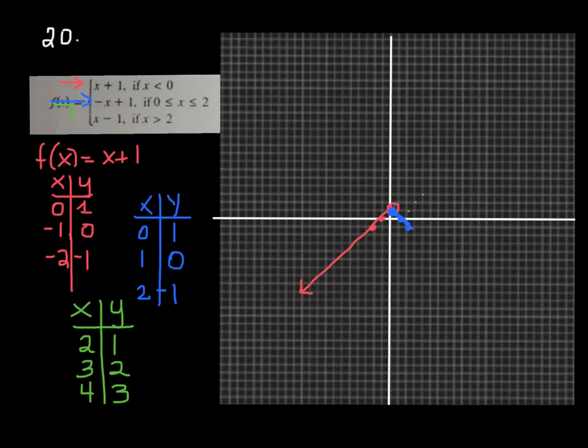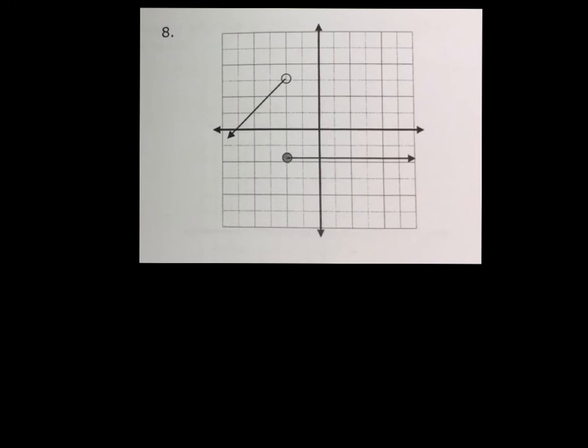And since I don't have an equal sign here, this first point with 2, because I want to be greater than 2, this point has to be an open circle. So I'm going to make this an open circle, greater than 2. That's a piecewise.